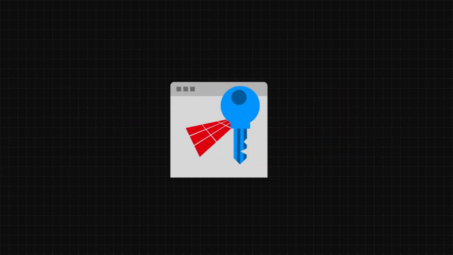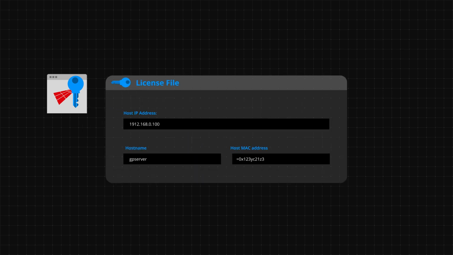To start with, we need to have the license file, which you get from GridPro. The license file is dependent on three things: host IP address, host name, and host MAC address. The MAC address must remain consistent to ensure the license file functions correctly.